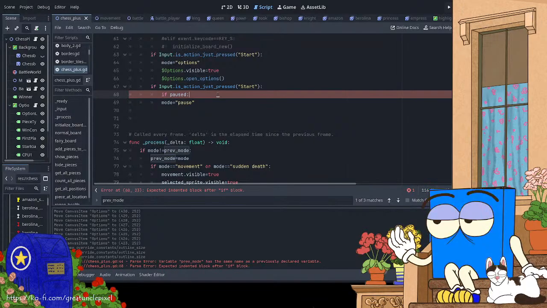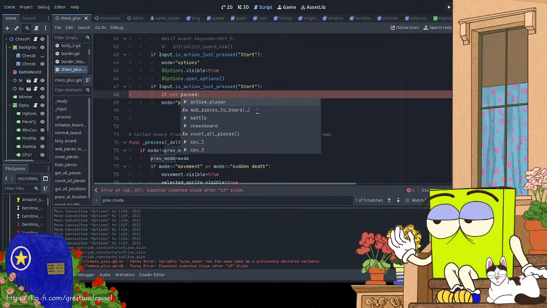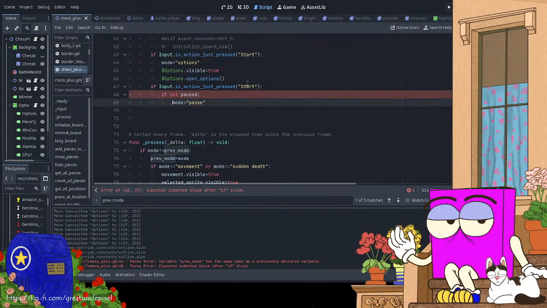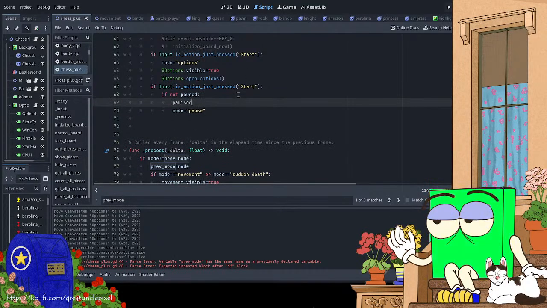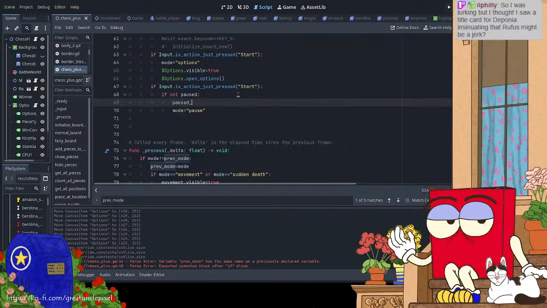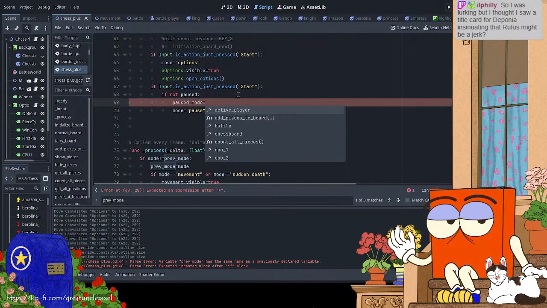And then we go over here. If paused. If not paused. Paused. Ilfilly said, so I was lurking, but I thought I saw a title card for Deponia insinuating that Rufus might be a jerk. Well, maybe.